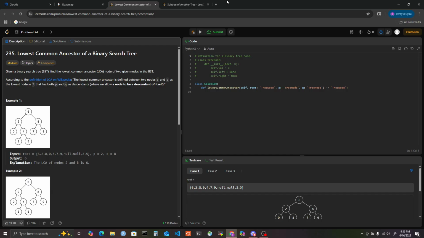Oh, binary search tree. I haven't touched a BST in a minute. Given a binary search tree, find the lowest common ancestor of two nodes in the BST. According to the definition of lowest common ancestor on Wikipedia, the lowest common ancestor is defined between two nodes P and Q as the lowest node T that has both P and Q as descendants, where we allow a node to be a descendant of itself.